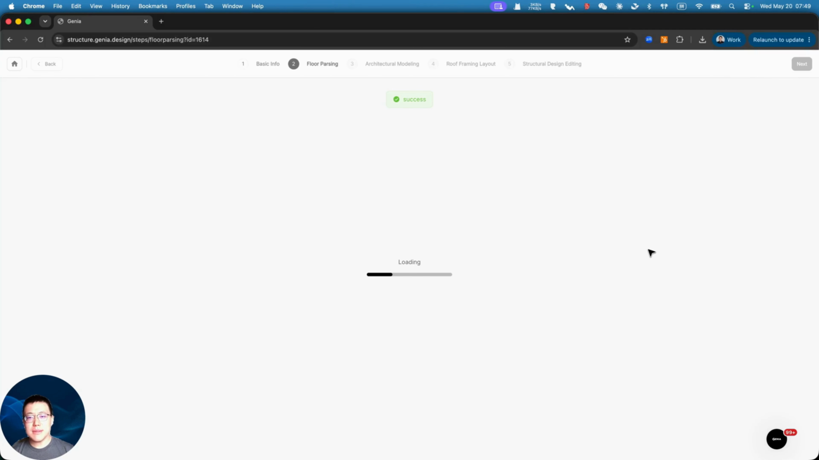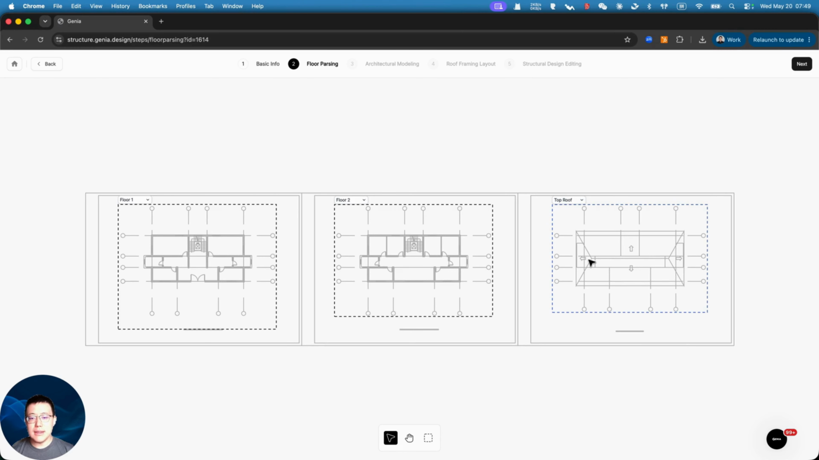So as before, in step 2 and 3, we are going to remodel the architecture, the uploaded file, into our system. So step 2 is to make sure that we understand each area denoting each part of the floor. As you can see, here, this area denotes floor 1 or level 1. This area is level 2, and this is a top roof area. That all looks good. I'll go ahead and hit the continue button.